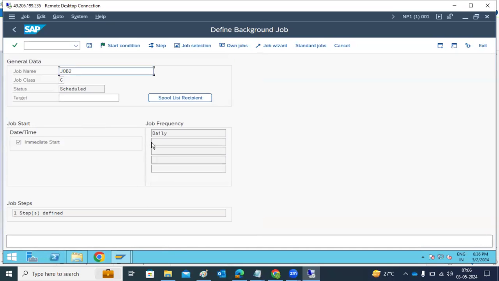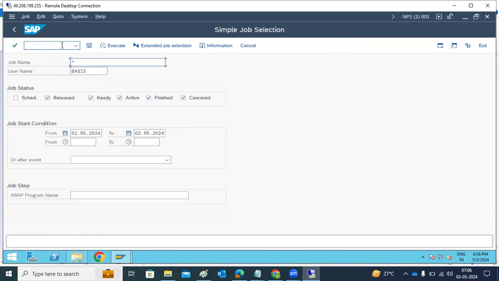That's what I have created. Daily, at the same time, this job will be executed here, right? Only job creation is in SM36. Then after that, you want to check whether the job has successfully completed or not, and what the current status is. All the information we can find in SM37. SM37 is the transaction code here.